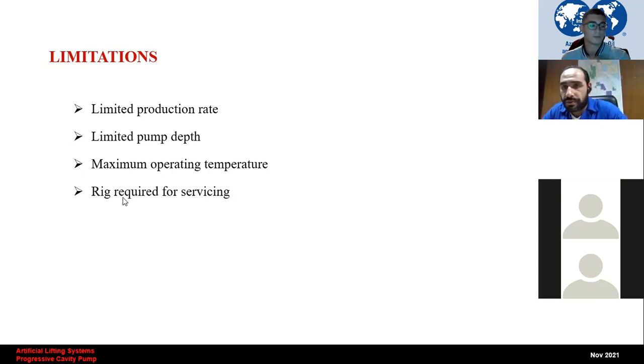A rig will be required to replace the pump in case of a tubular pump. As we will see later, there are some classifications for the PCPs. Some are tubular pumps, some are insert. In tubular pumps, the stator is connected to the tubing string. In this case, a rig will be required for servicing or replacing the pump. And to be honest, this is the most commonly used type.